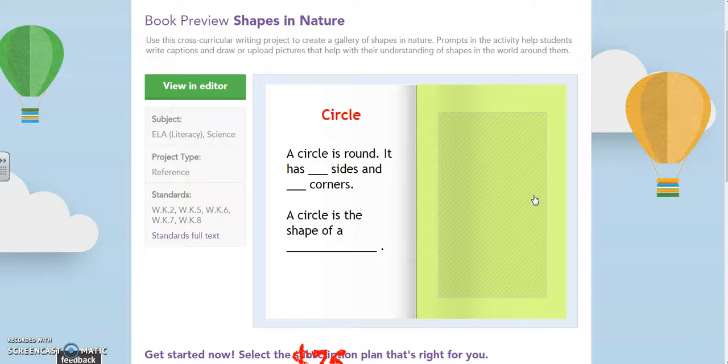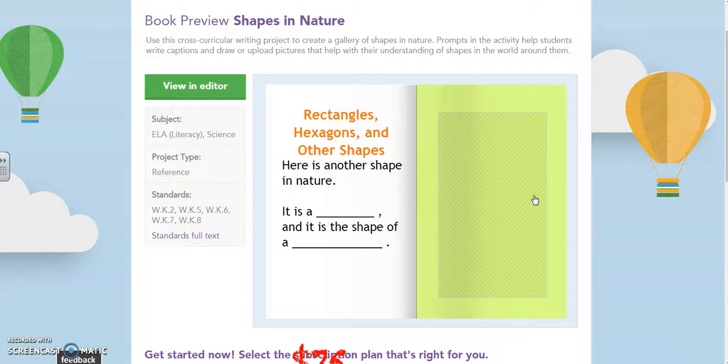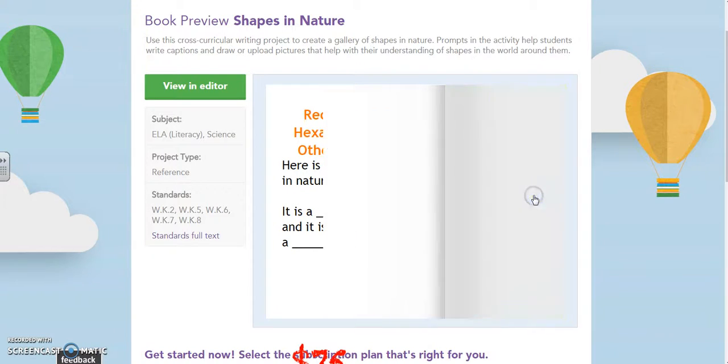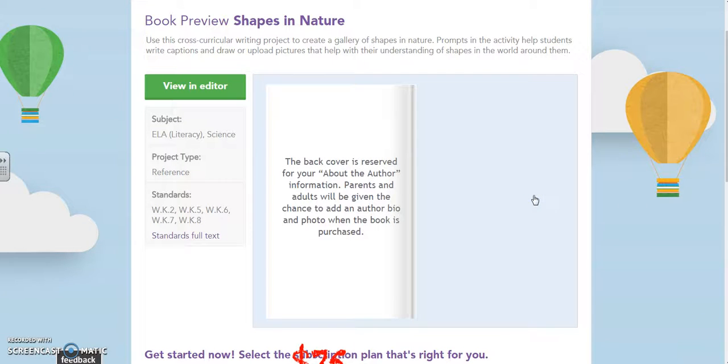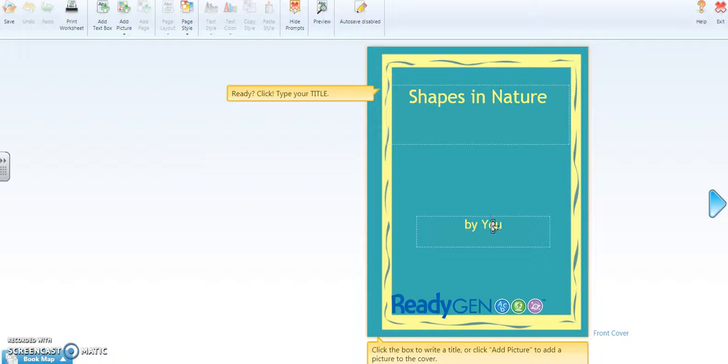Okay, so we're going to talk about triangles, circles, rhombus, rectangles, hexagons, other shapes. And you can edit these shapes. These might be too difficult for your students. That template looks great, so I'm actually going to view it in the editor. So it pops up, and it's wonderful because it reminds students not to share your personal information like your real name or your home address. I'm going to close out of that.